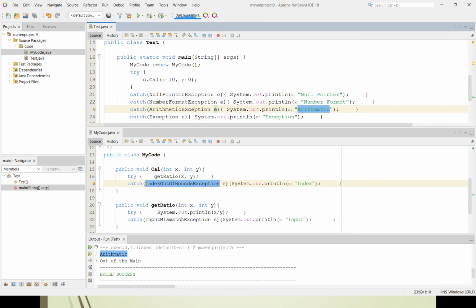We quickly tried out exception matching as well. Any questions, please ask.